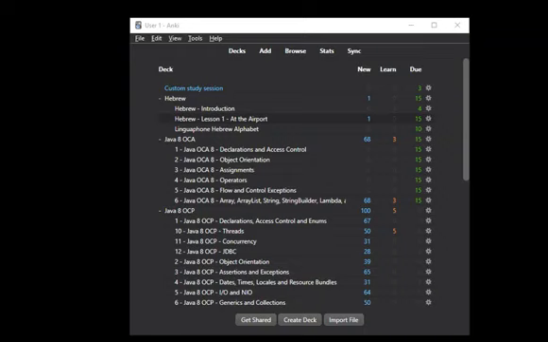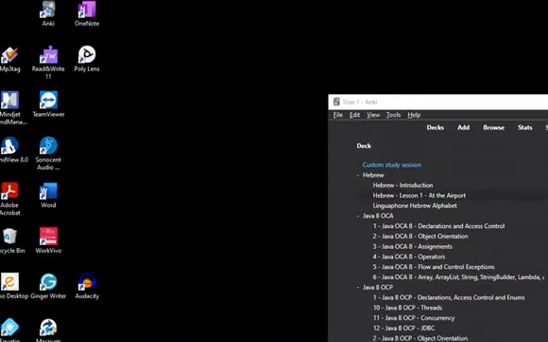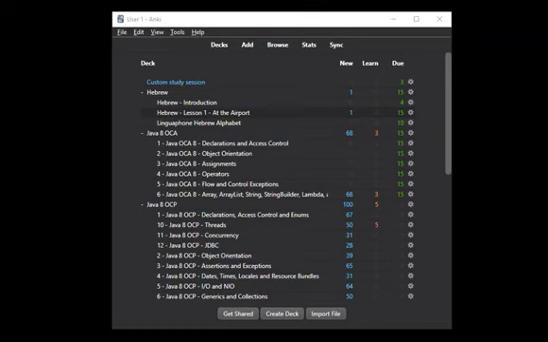Okay, so how to create flashcards for Linguaphone languages, Hebrew and Arabic, and indeed any other language that doesn't have Roman letters, Roman numerals and so forth. So the first thing to do is to open up your Anki on the desktop, make sure that you're logged in correctly and so forth.